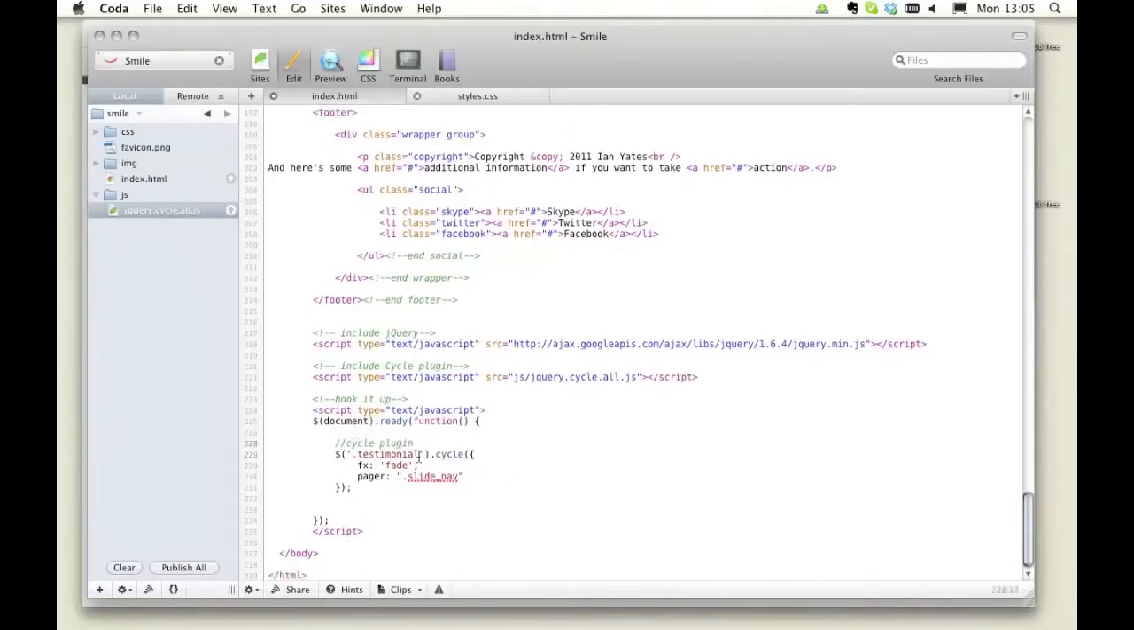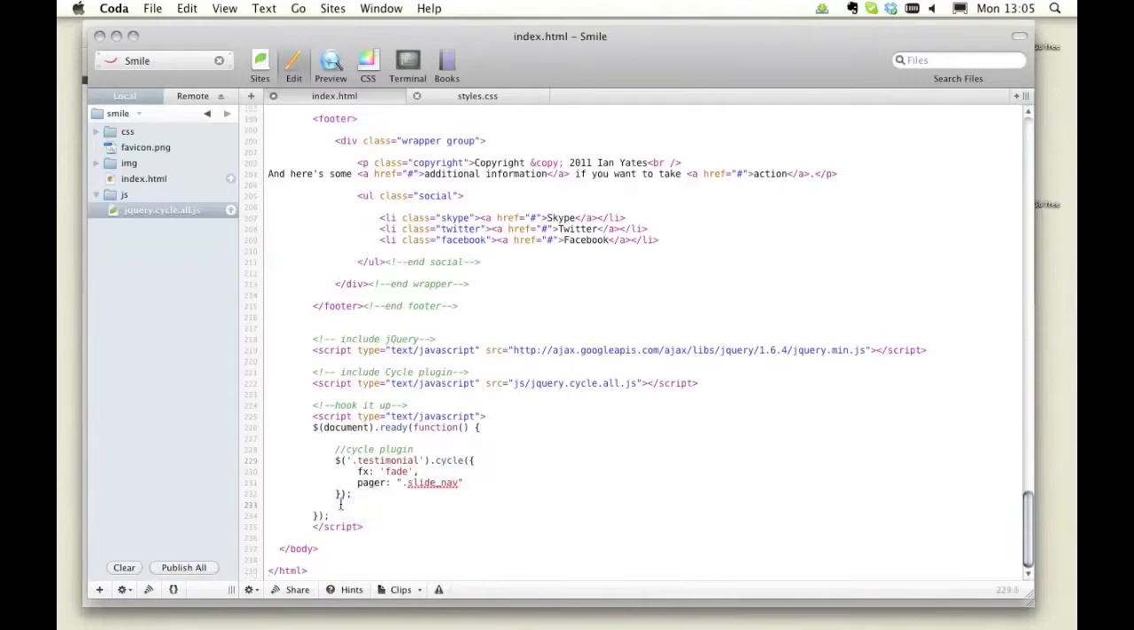Okay, and as you can see, we're targeting the testimonial div, the class of testimonial, and we're applying the cycle method to it. And here we are adding a couple of options to that method, which override the default options that come with the cycle plugin. We're assigning an effect of fade. That's very straightforward. It could be any one of a number of animations with various easing levels and all sorts of things.